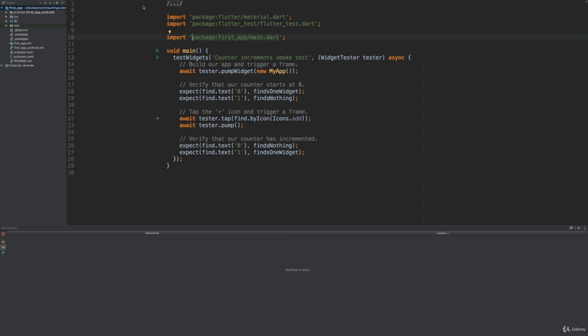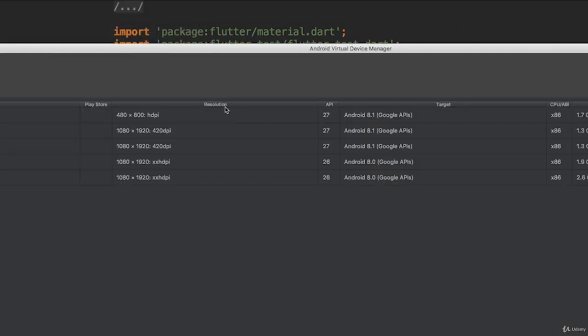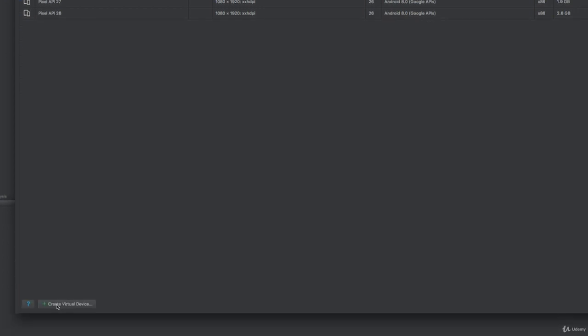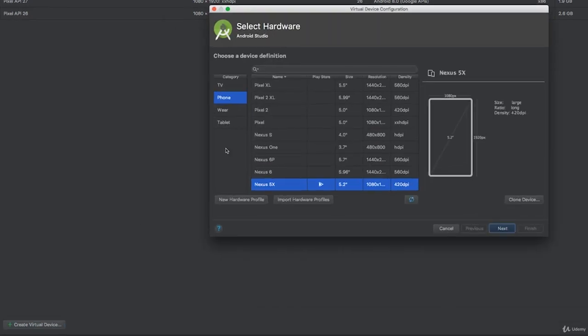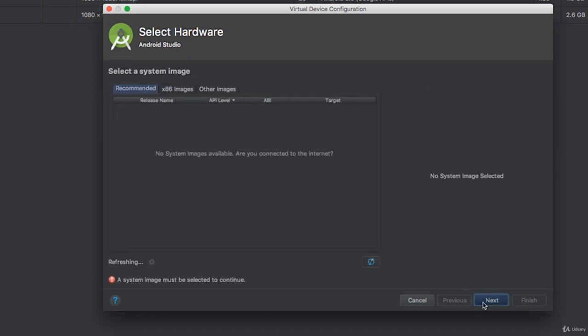Instead, let's run this on an emulator. For that, we can simply go to Tools and then AVD Manager. That stands for Android Virtual Device. Let's open that tool. And here I actually got some pre-configured devices. You should at least have one, that Nexus or some other device, which is created with the installation. You can always create a new virtual device by clicking that button here at the bottom. And then you can choose which device you want to use. Let's say the Pixel 2.